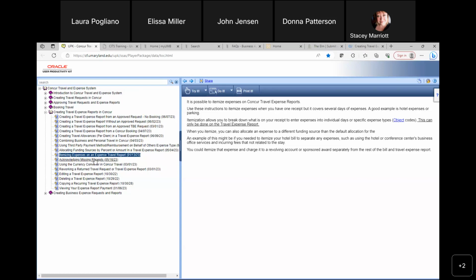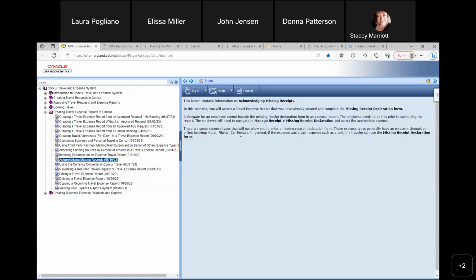Now, acknowledging missing receipts, you have to make every effort to get the receipt. And if it's a hotel, flight, car, you will be able to get it. When people are missing a receipt, it's usually something like they paid for a cab. And not every cab will give you a receipt. Sometimes they just hand you a blank one. But the traveler has to do this. The delegate can't do this for them.